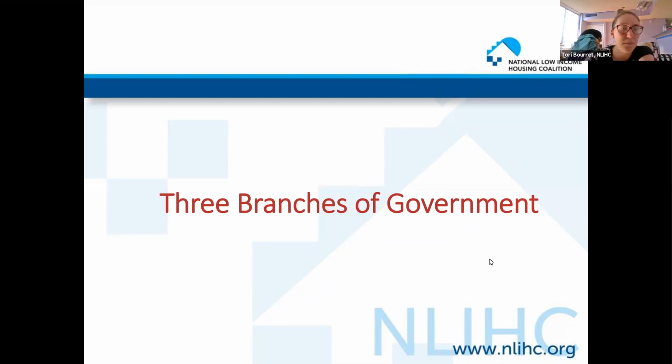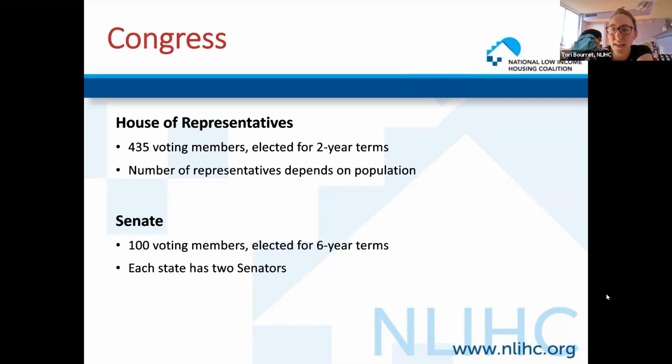So Congress is made up of 2 chambers, the House of Representatives and the Senate. The House of Reps has 435 voting members, plus delegates who represent U.S. territories and the District of Columbia, but they don't actually have voting rights in Congress. Representatives are elected to 2-year terms, and each state gets an allocation of representatives based on their population. And so actually we're going through a reassessment. It happens every 10 years after a census is conducted. So that's going to be happening this year.